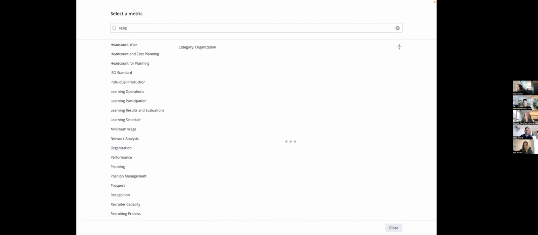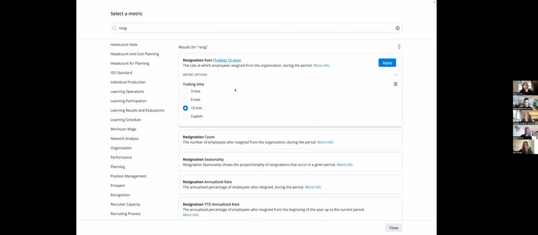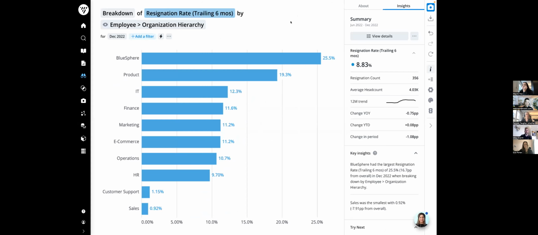So if, for example, I pick the resignation rate, rather than having a separate resignation rate trailing 12-month metric, all of that is accessible now from within this metric. So if I wanted to get a 6-month trailing resignation rate metric and then just apply that to my visual, I can do that right there and then. So a lot of thought's gone into how we make that metric picker more friendly and easier to use for all users across the Visier universe.